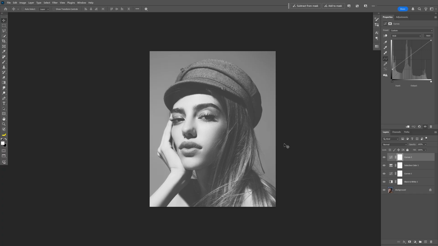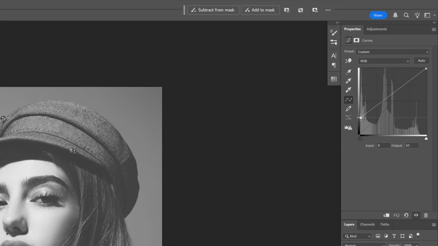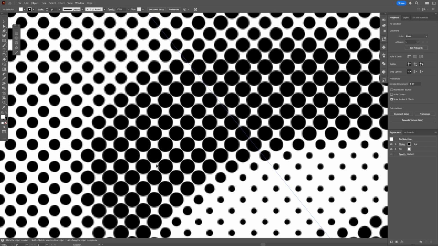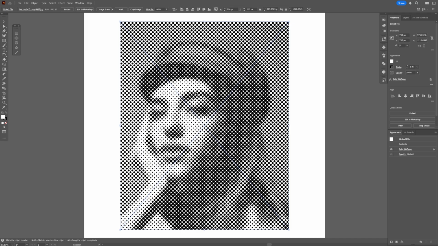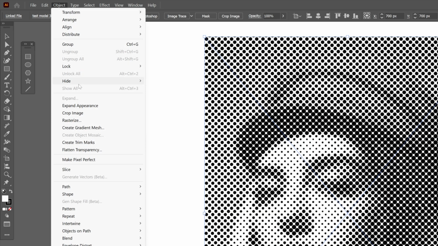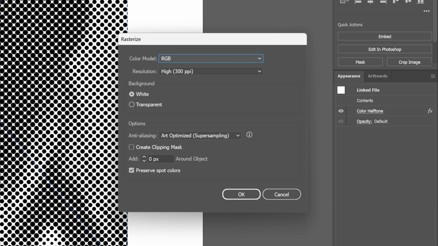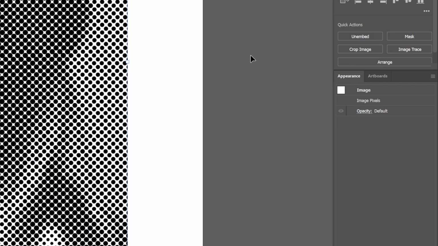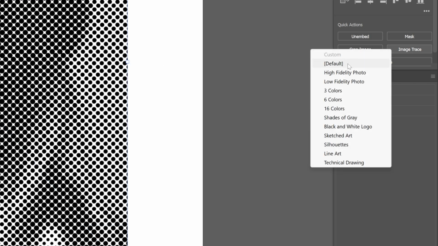If they're not separated, go back to Photoshop and increase the curve a little bit more to make the image lighter gray. So as you can see in this situation, we're at the limit. This is important because we're going to need to trace this. So first thing, we're going to go to the object, rasterize. I'm going to go with the default settings, click OK. And let's go to the image trace and select default.